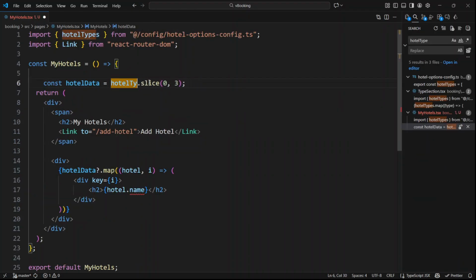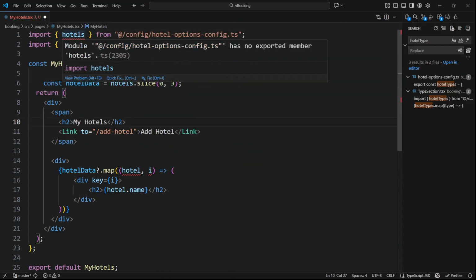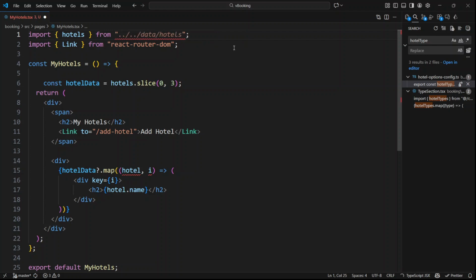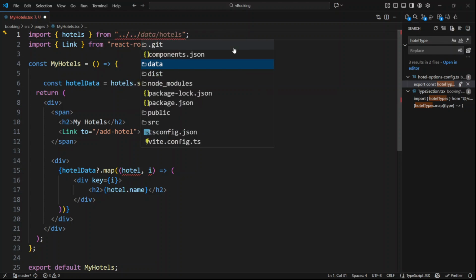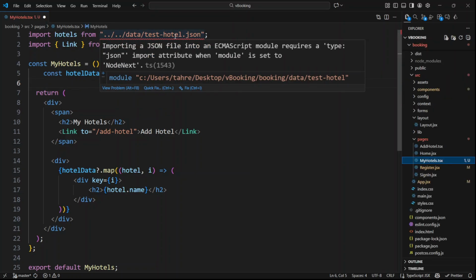It's hotels, not hotels type, and in here also seems like we have misspelled the path, so // data / test-hotel.json like this, and we don't need it like this. To fix this, we need to enable JSON imports in TypeScript config.